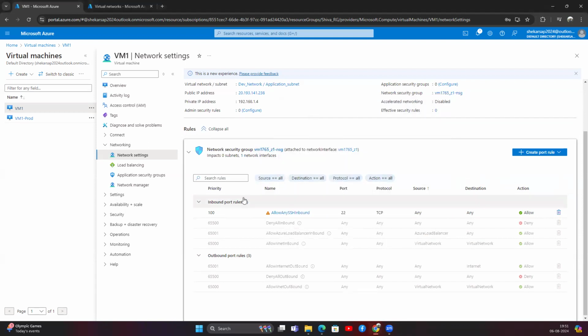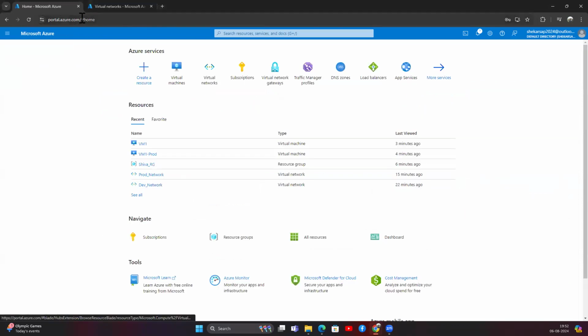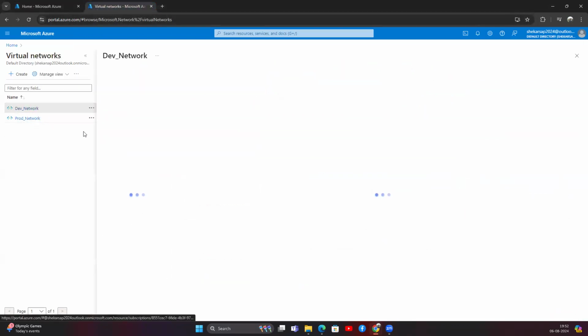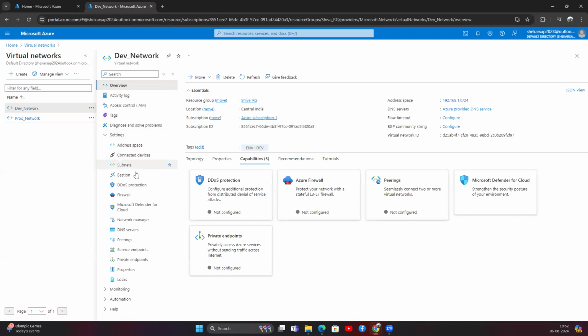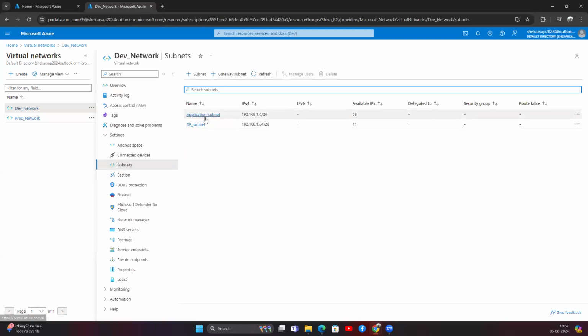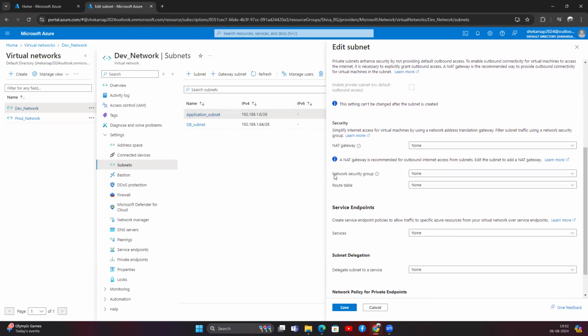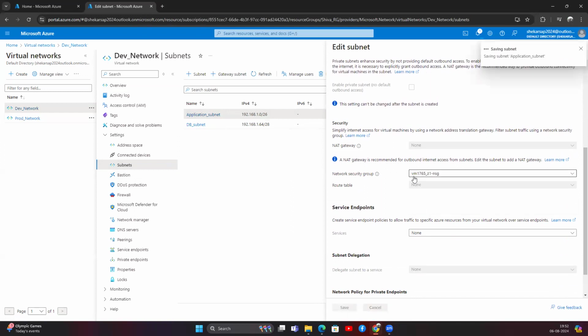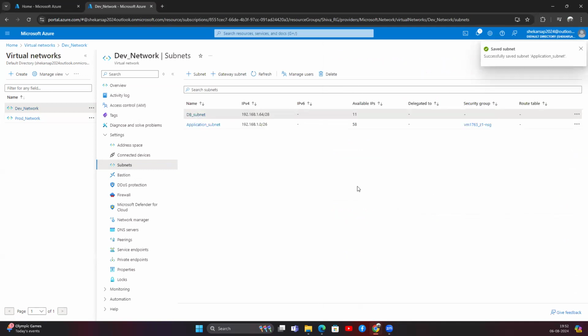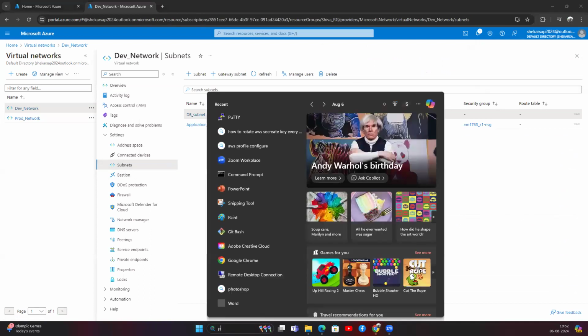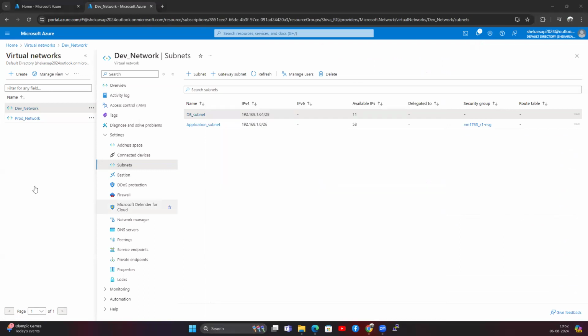Now what I need to do is go to virtual network, dev network, go to subnets, click on the subnet, and here you don't have any security group. So select the security group and click on save. I'm not showing you everything straight away so that you can understand why that error is coming, and where you want to go and troubleshoot.